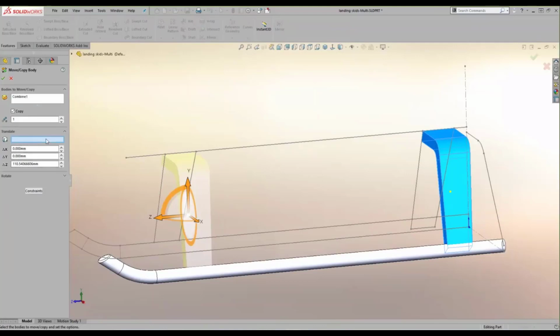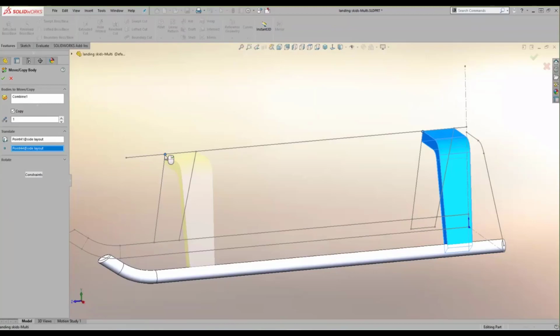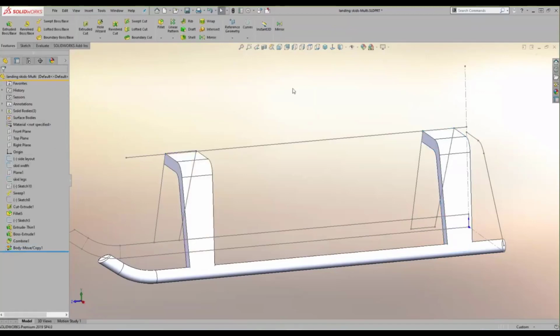But there's a very much, in my experience, overlooked way to do this inside of the move copy body command, and that is to simply select a vertex on the body we want to move, and then a sketch point or a vertex on the destination. So it's a very simple, I'll just say from to movement. There's no dimensions to key in, and now I have a copied body that's linked to my layout sketch. So pretty easy way to do it.